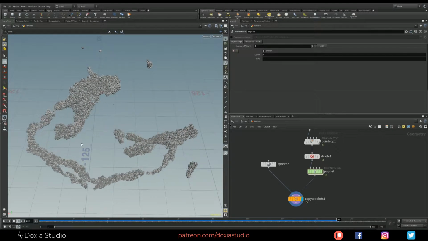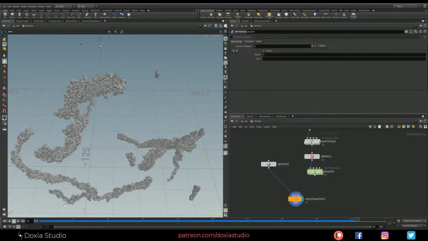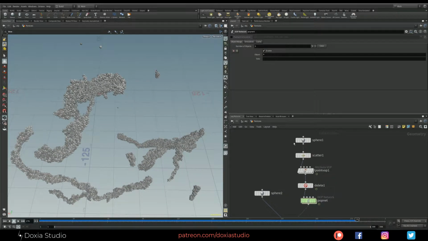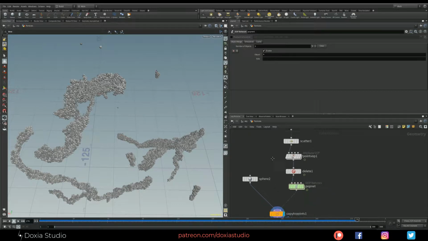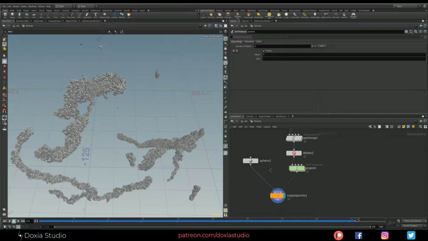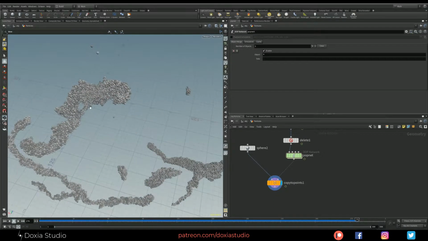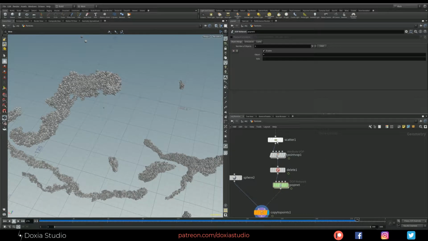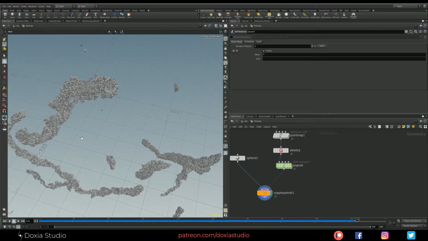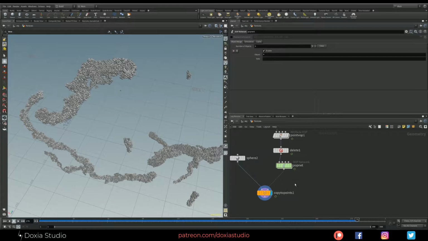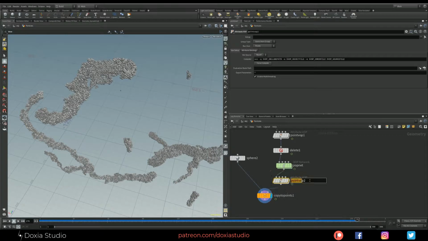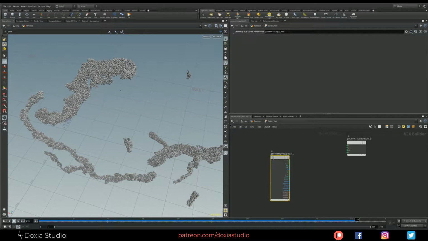So we have our simulation. We are emitting particles, not on the whole sphere surface. We are scattering, picking some of the points, and then emitting on those points. But right now they are getting the color from the point VOP, and we want to change the color after the popnet. So let's place another point VOP, and let's call it color VOP. And we are going to color the particles inside this color VOP.